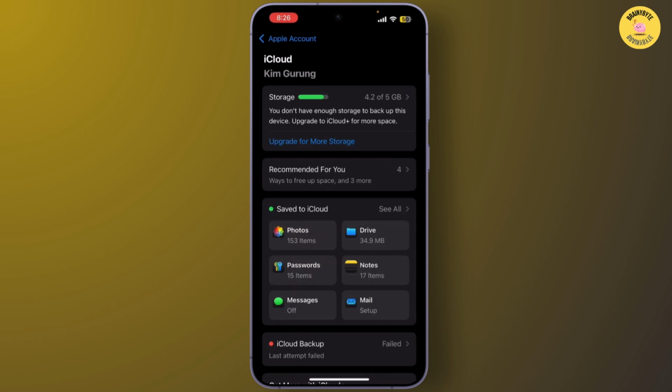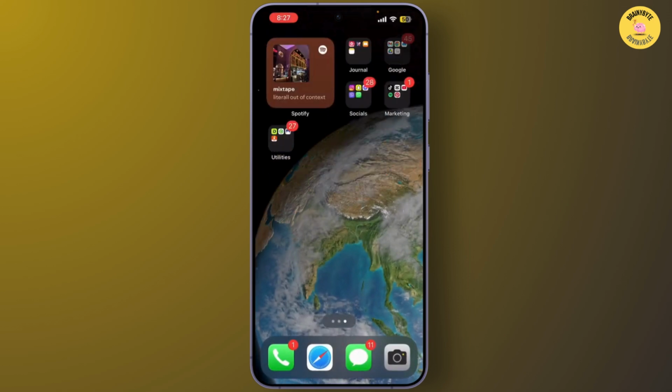Now open your Google account on the iPhone and go to settings, mail and accounts, and tap add account, choose Google, and log in with your Google credentials. Once logged in, toggle on contacts, calendars, and any other items you want to sync.